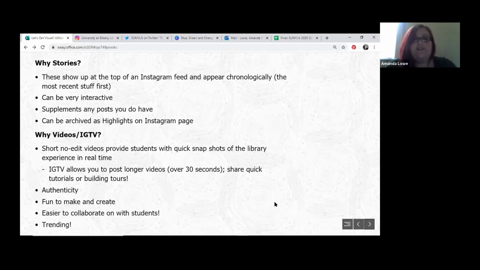Like I said, IGTV allows you to post longer videos, so you can share quick tutorials or do whole building tours if you wanted to. Videos help with authenticity. People can see your personality a little bit more. You can really shine through and introduce yourself or your faculty or your student workers, or have students market to their peers a little bit better through actual words, not just written on a page.